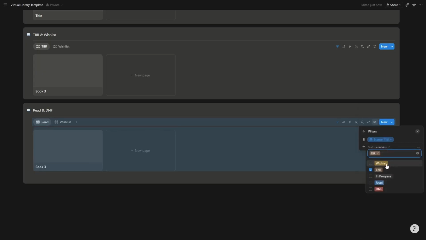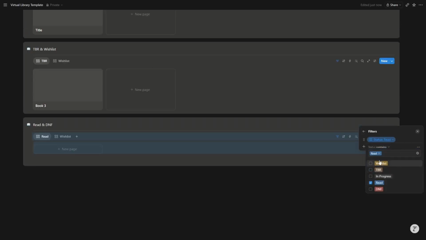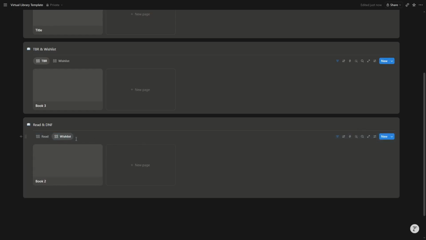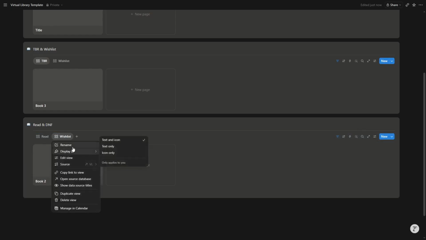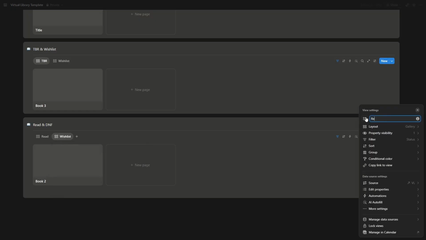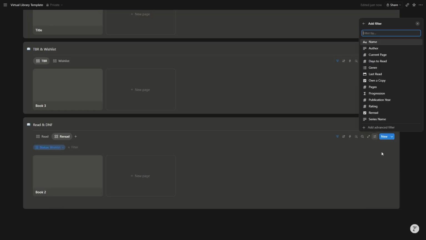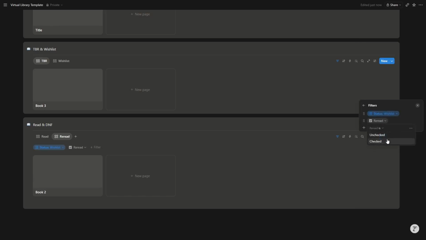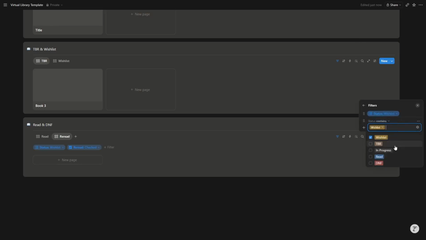So we're going to change this from "to be read" to "read". So these are the books we have read, and this wish list one here we are going to rename. We are going to call it reread. Now this is where it gets a little different, so we're going to add a different filter. So reread is checked, and we're going to delete this filter here because we don't need that one. So only books that we've reread will show up here.